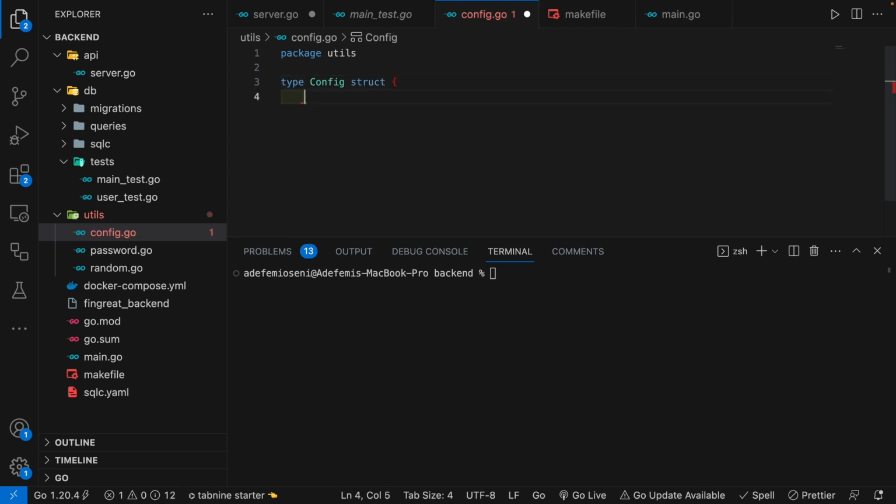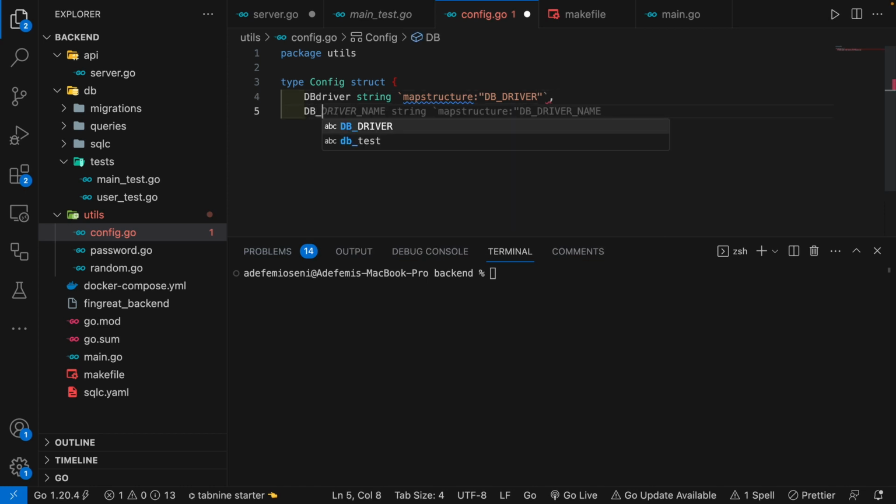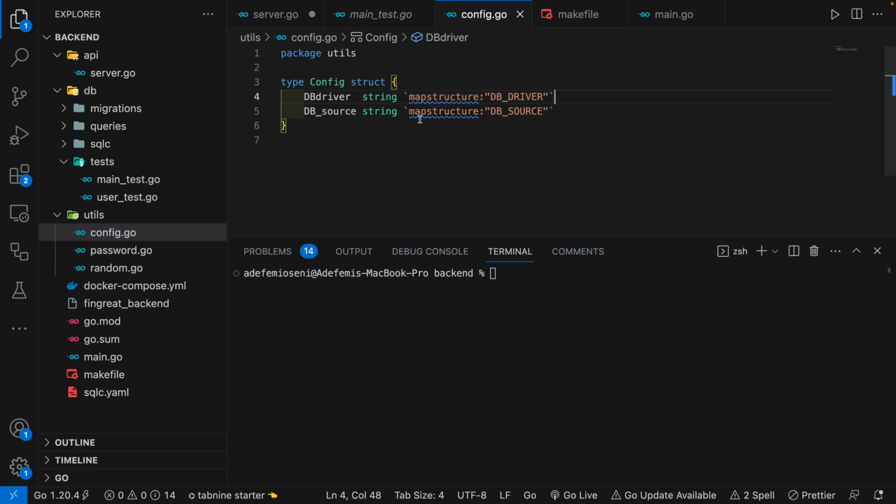And for our config, we are going to need the DB driver. So here we're going to have DB driver. It's going to be of type string, and we want to map structure it to how it's going to be within our env file. So yeah, this is going to be mapstructure, then the key within our env file, and I think capitalizing this makes more sense. So DB_DRIVER, okay? So we can do it for the other one, and there we have DB source. Again, this is going to be string, and the same thing like we have there. And we can close it. We don't need this comma. All right. So we have the two keys we would need.